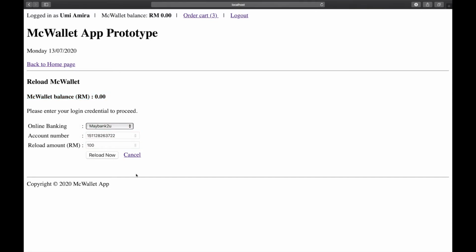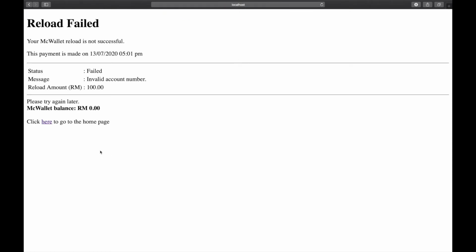For your information, there are two conditions for the web server to validate the reload request, which is valid account number and sufficient amount. Let's try to enter an invalid account number first and click on the reload button. Then it will display the reload status page with a few information such as the date and time, the status, message, and the reload amount.